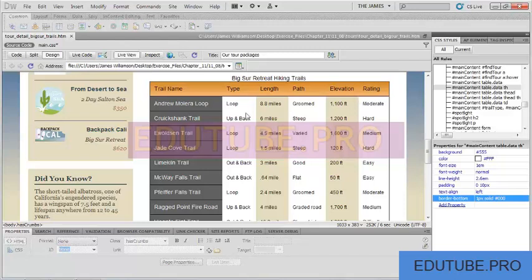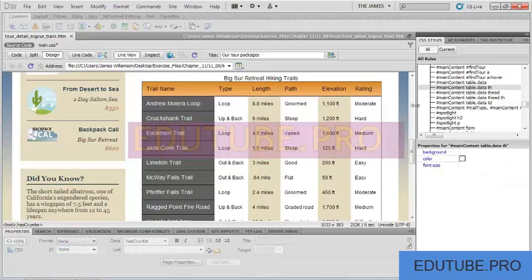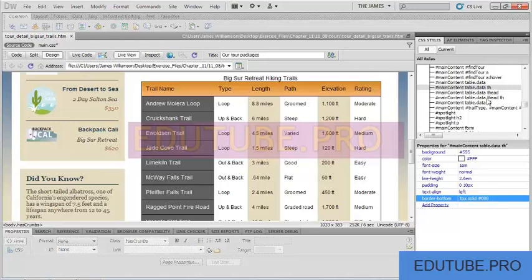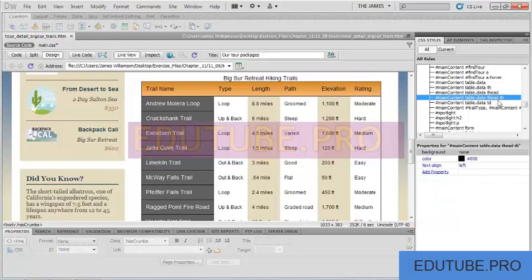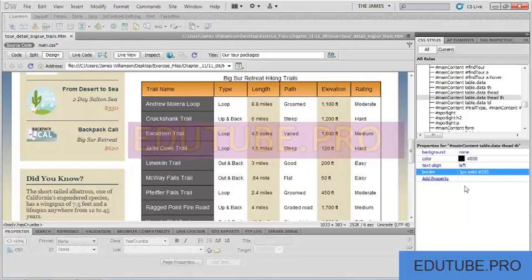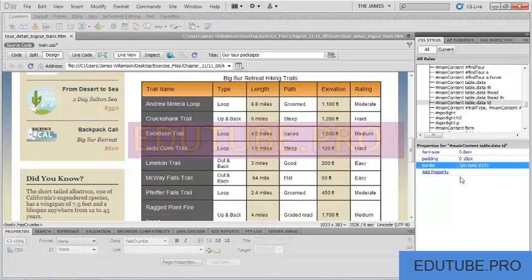Now, we need to add borders to the remainder of our table, so I'm going to scroll over here, and you may need to widen this a little bit. I'm going to find the other th tag, which is the one inside the thead tag, so we're focusing on these guys right now, and I'm going to add a property here. I'm going to add border 1px solid #333. And there's our border. And then the table data cell right underneath that, select that, add a property here, and we're going to do border 1px solid #333. So the same border for that one as well.